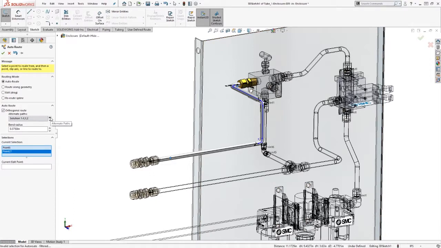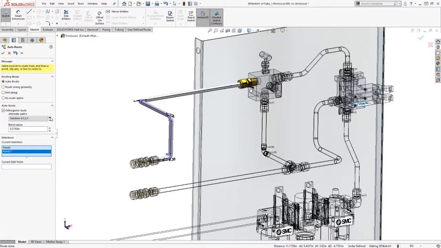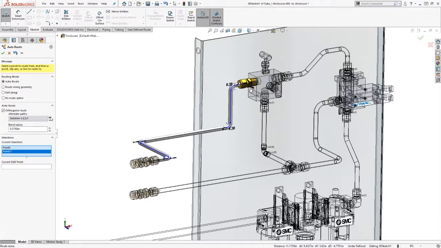And the thing is, it has different possible orientations for me to choose from. So I don't have to stick with just the path it gave me out of the box. If I'm not happy with that one, I can switch between different possible orientations. So I find the one that I like. So I might say, let's choose this one here, and I just click the check mark.